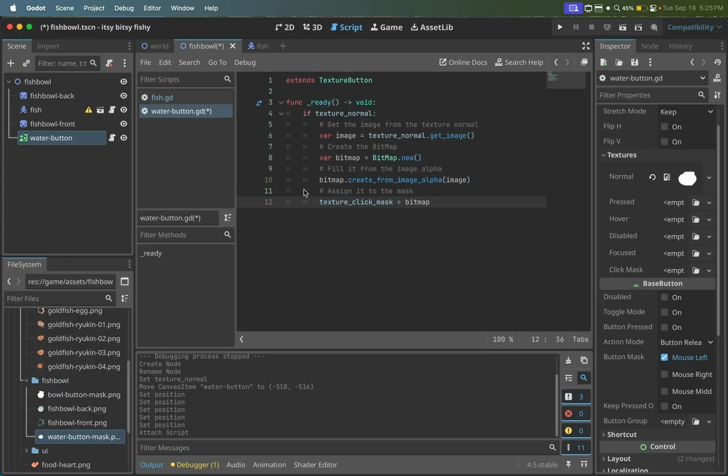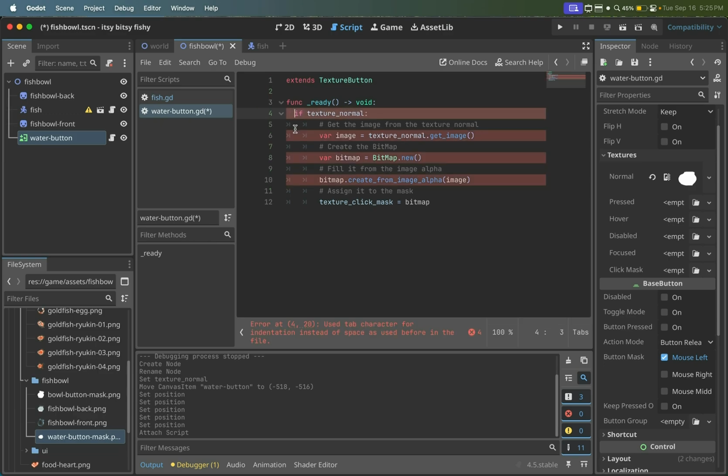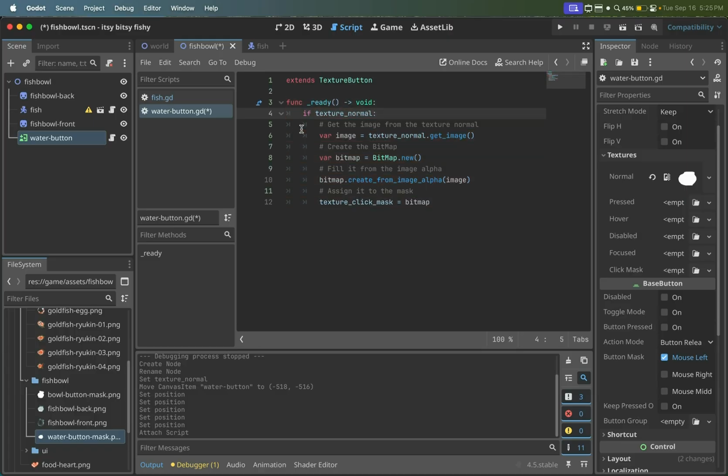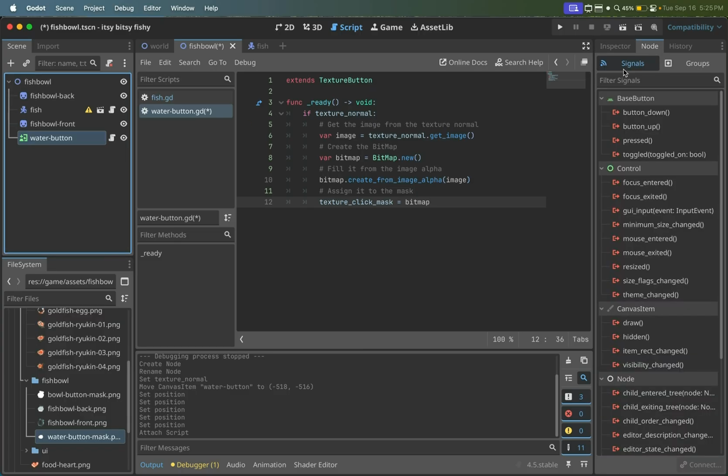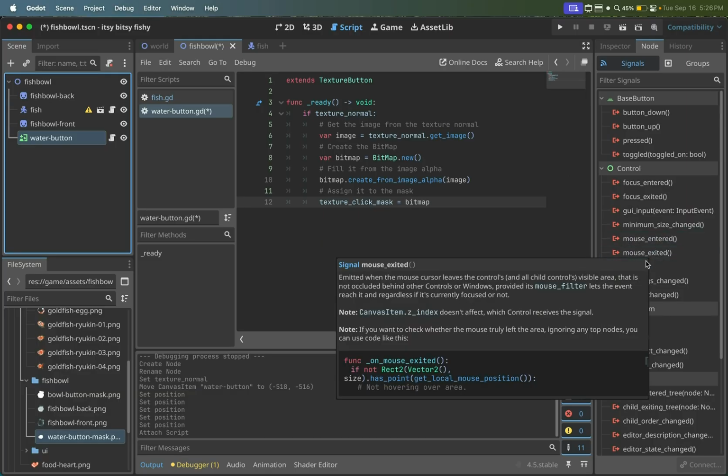When you're copying code from anywhere, make sure that these spaces are tabs. Sometimes when you copy and paste from somewhere, they become spaces, and that won't work. You have to use tabs like this. And then let's connect the button signals to make it work. So again, making sure that the water button node is selected, go to the node tab beside inspector. In case it didn't display there, just click on the node again. And this is the signal that we want. Mouse entered and mouse exited.